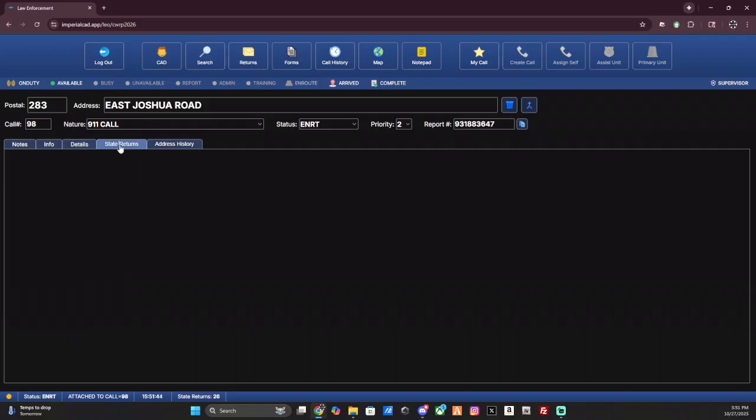And then if you hit the state returns up here, if we do have dispatch on and dispatch runs a name for you, it will be attached to your call under the state returns tab. We currently don't have any dispatch at this moment. Once that is fully up and running and we have an active dispatch, you'll be able to see the state returns on any subject you may run.